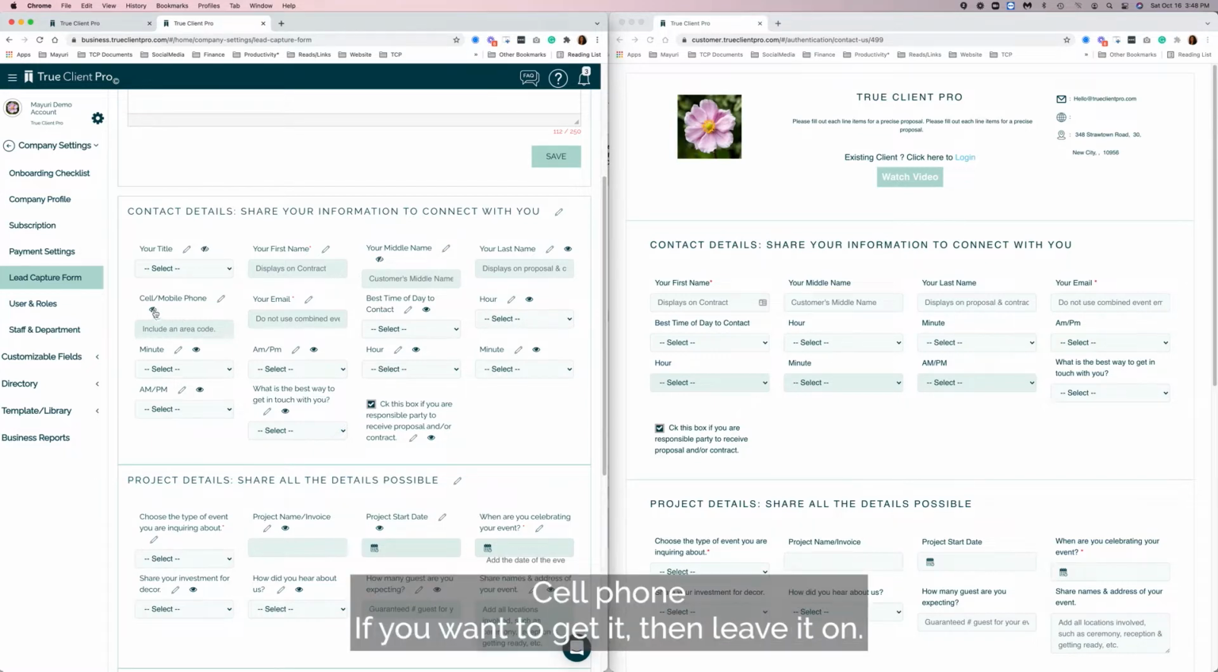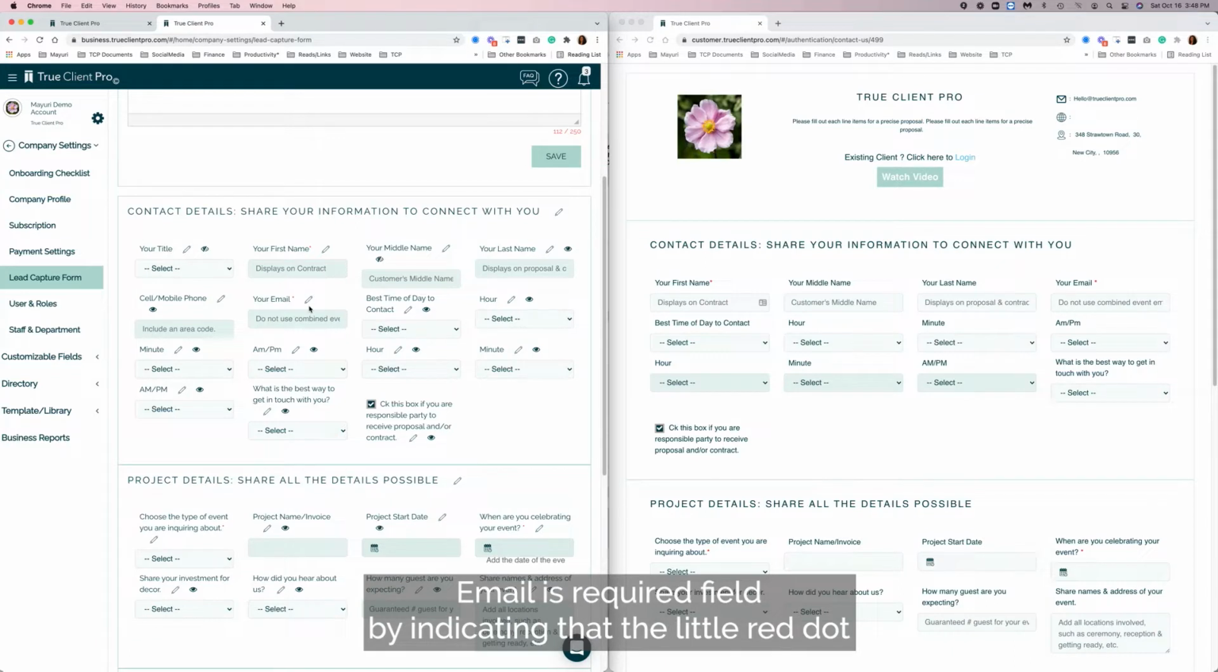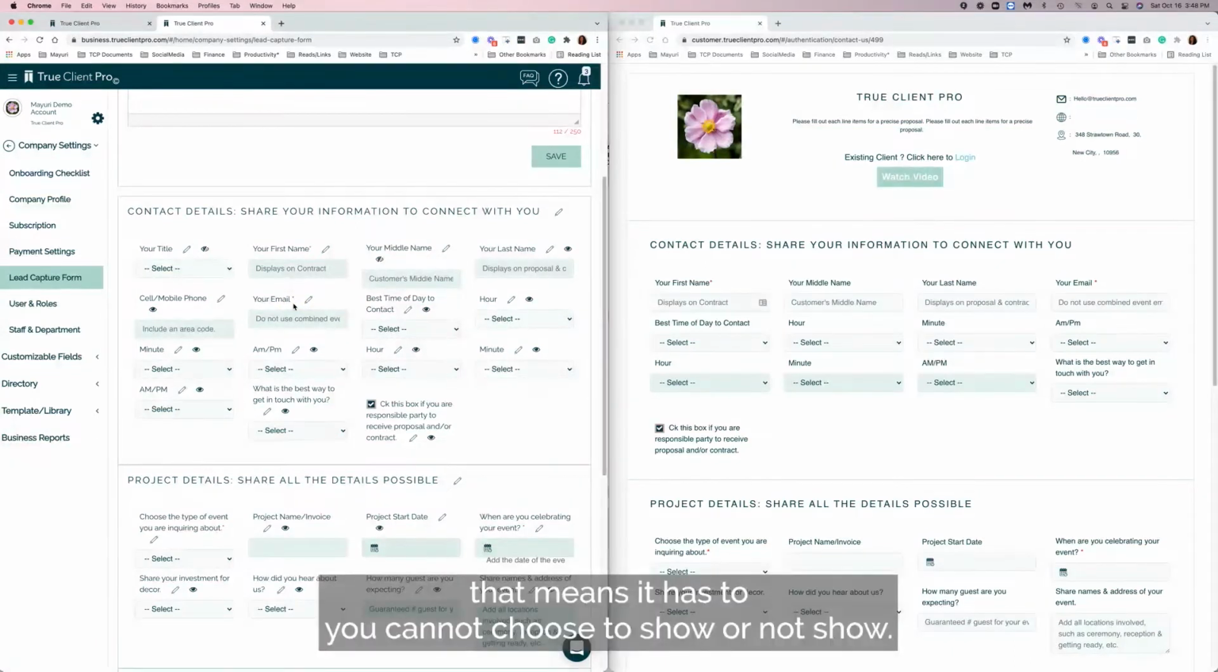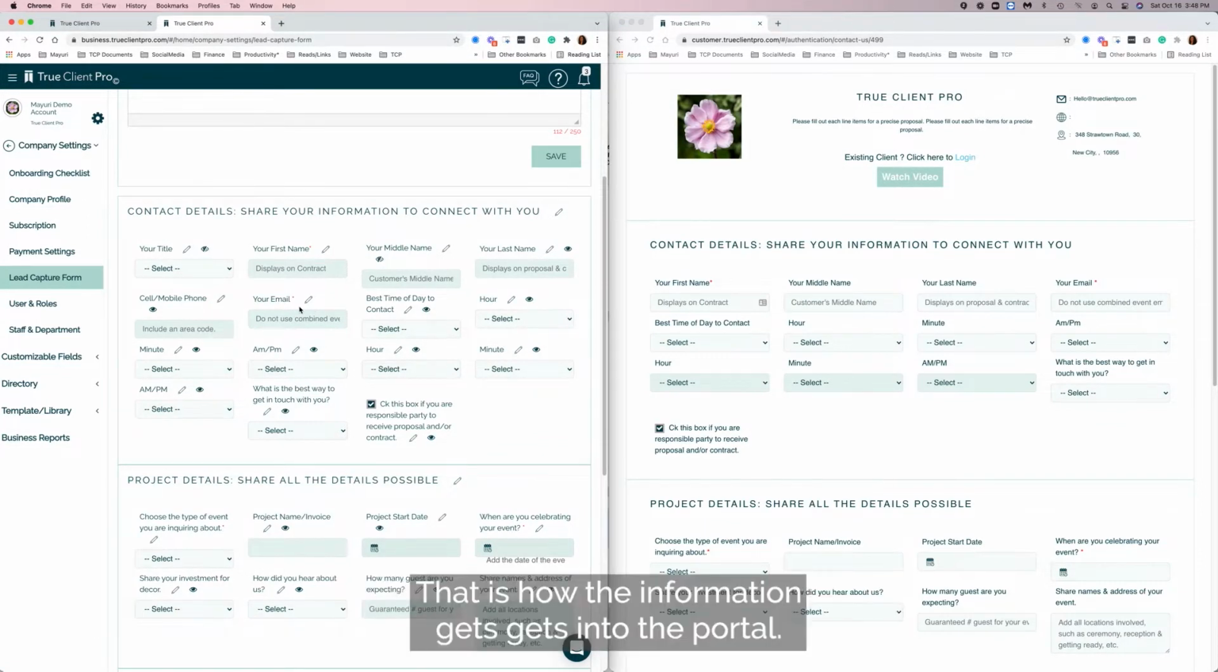Cell phone, if you want to get it, then leave it on. Email is a required field, indicated by the little red dot. That means you cannot choose to show or not show it. That is how the information gets into the portal.